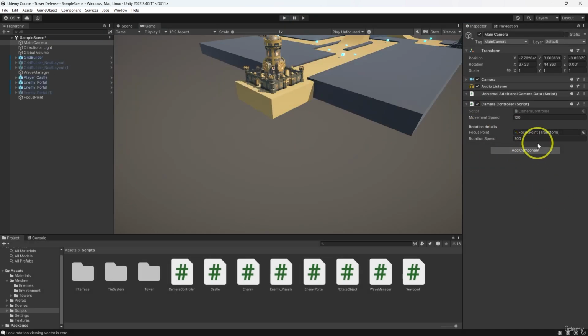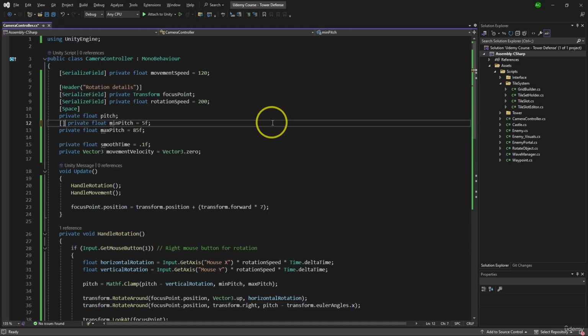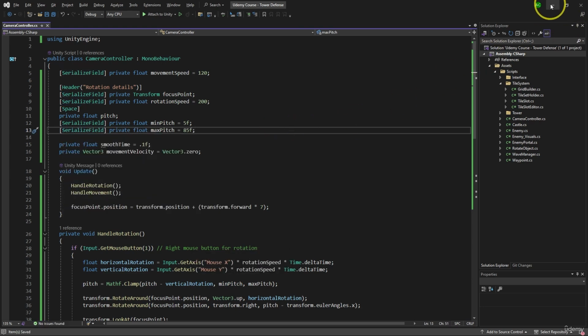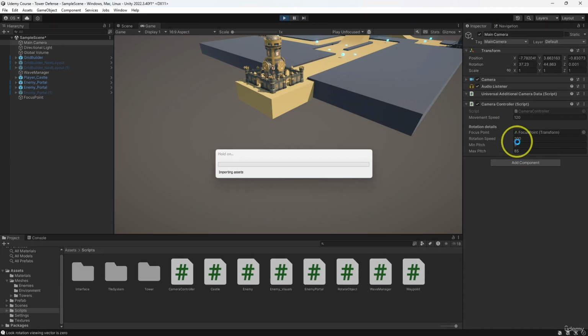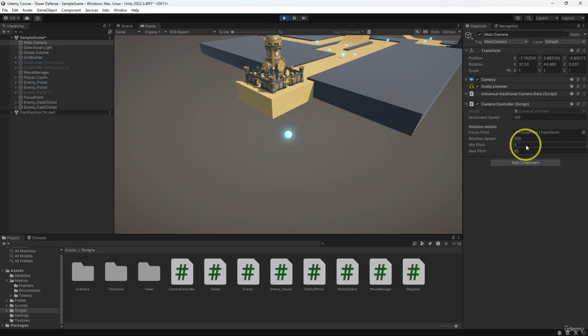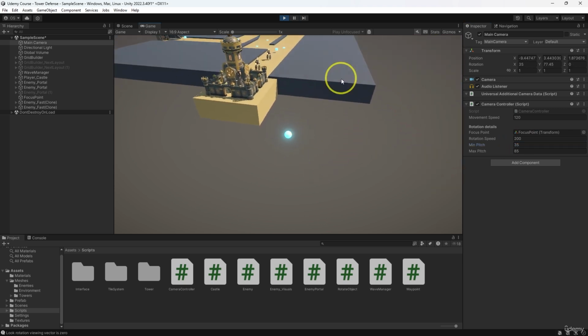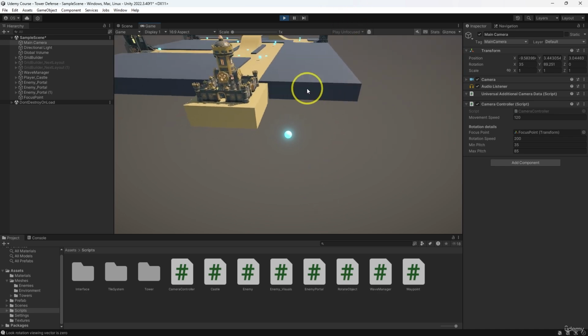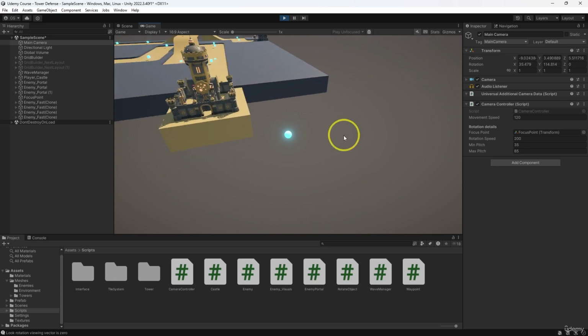Wait, this pitch value should be visible. Let's go back. Let's do serialize field. Okay. Let's go back. And you can go to play mode and play with these values. Maybe you would like to have minimum of 35 on the x. Then you would not be able to rotate below this level. Like that. This is also acceptable. Yeah, that is up to you what you want to have here.